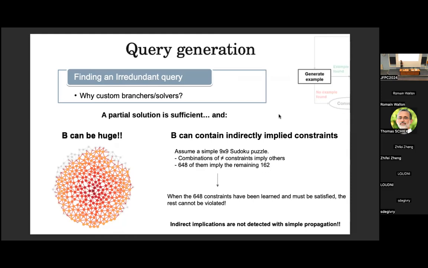Let's assume a simple 9x9 Sudoku with a decomposition of the all different constraints. So that means that you have 812 not equals constraints, okay? But actually, only 648 of those are necessary to find a unique solution. So even though the real problem formulation has these 800 plus constraints, 648 of them imply the remaining 162. Okay, and so when these 648 constraints have been learned, the rest can no longer be violated, right? So you cannot find a solution that violates at least one of those.